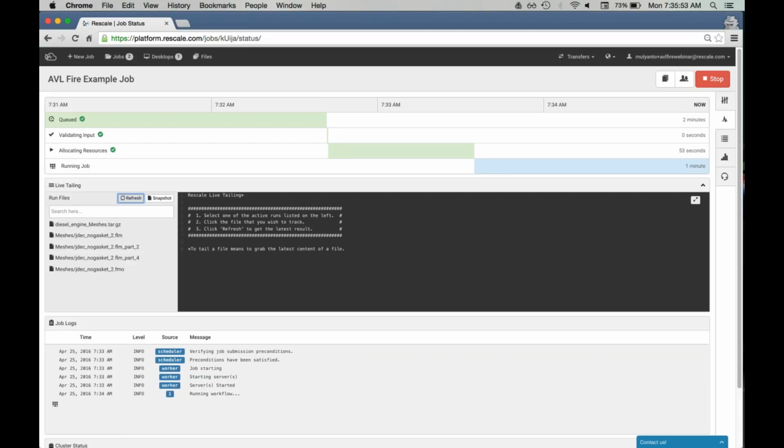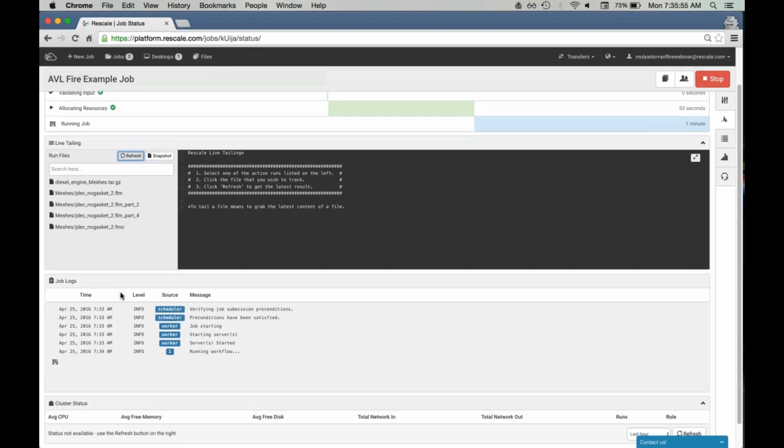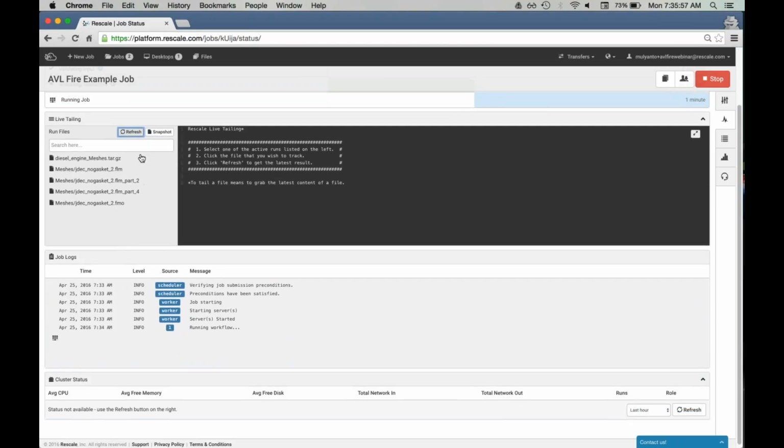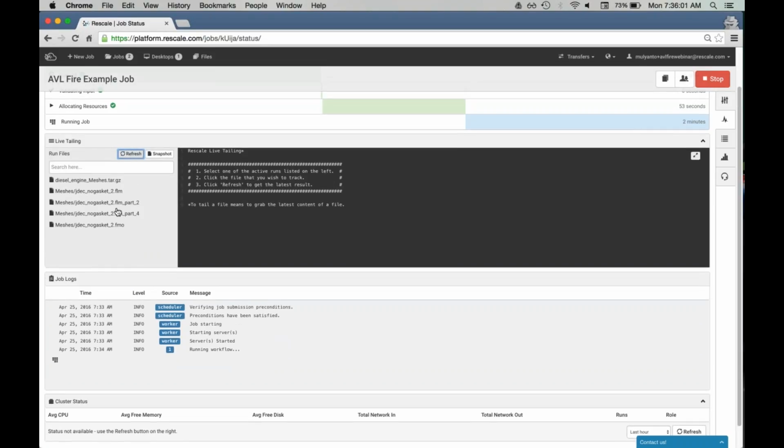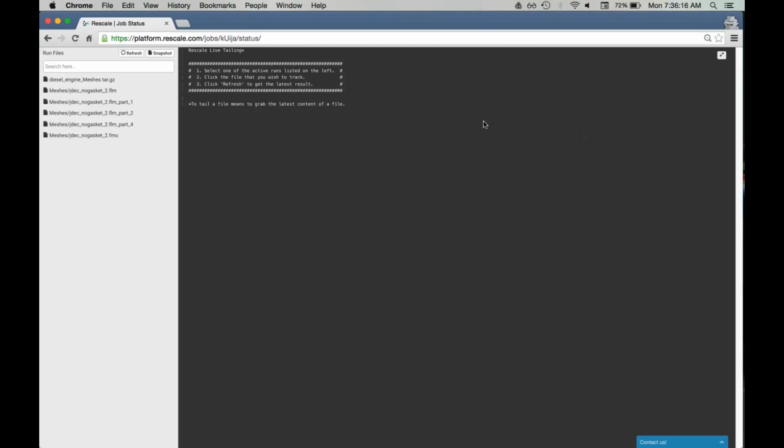So at the moment, we're still decrypting and downloading the files. This will take a few minutes. You can always refresh the file listing here on the left, and that will update the file listing for you. You can also maximize the window, which can give you a better view of the file content.